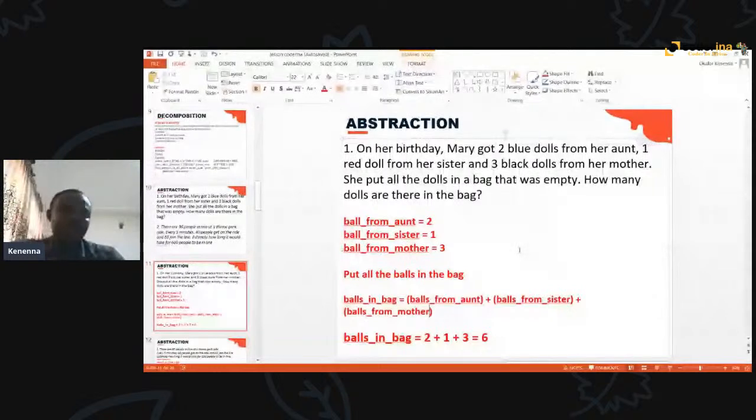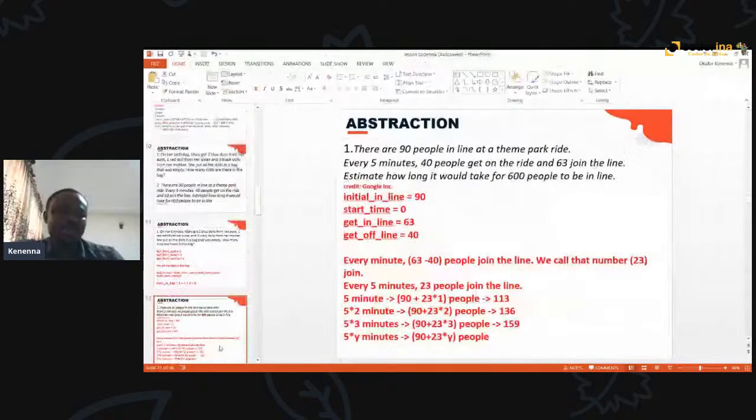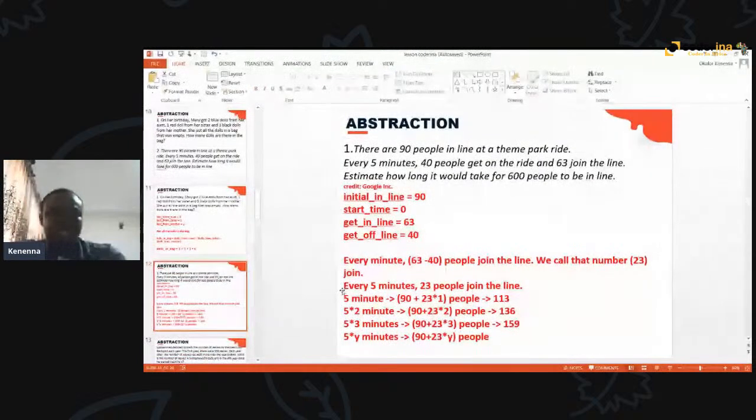Okay, so now let's look at abstraction. Again, as I said, abstraction is about removing unimportant or unnecessary or irrelevant information. So this is the question that I asked us last week. I'm going to share my screen so we can see.